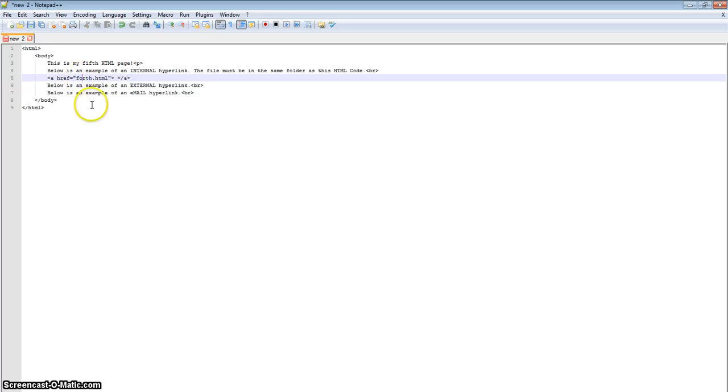So I'm saying anchor right here, an attribute, and I want to put a prompt up. The prompt for the user reading my web page would be: click here to see your fourth HTML page. And what I'm going to do is a paragraph break after that.